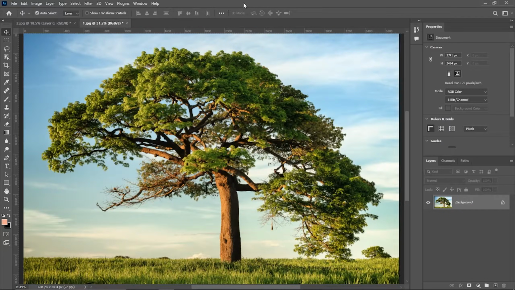We are going to learn how to select things with channels. As we are already in Photoshop, let's get started. So in this image we have to select the tree. How? By using channels, obviously.